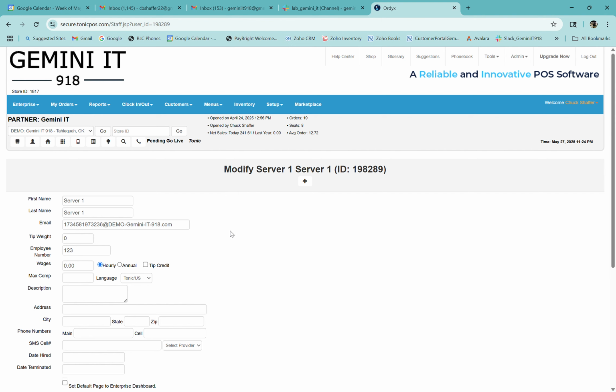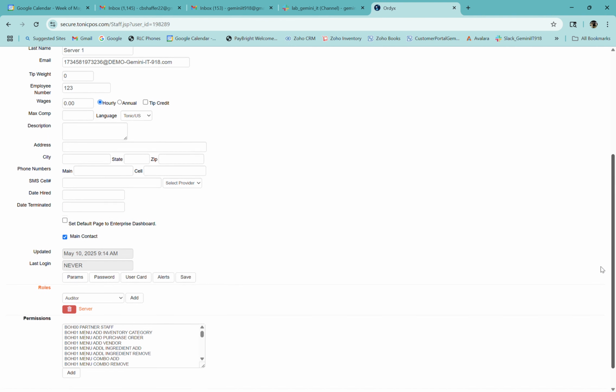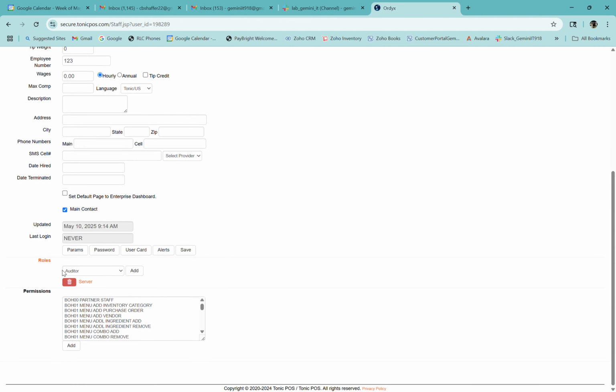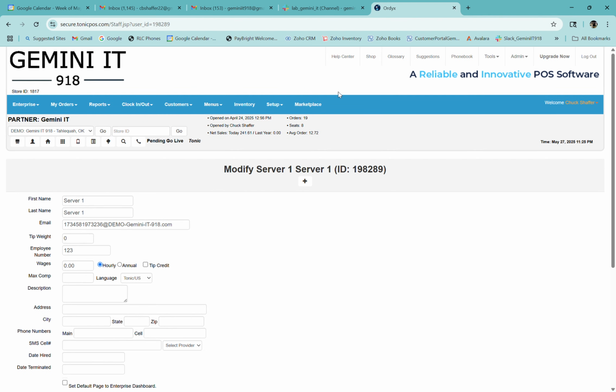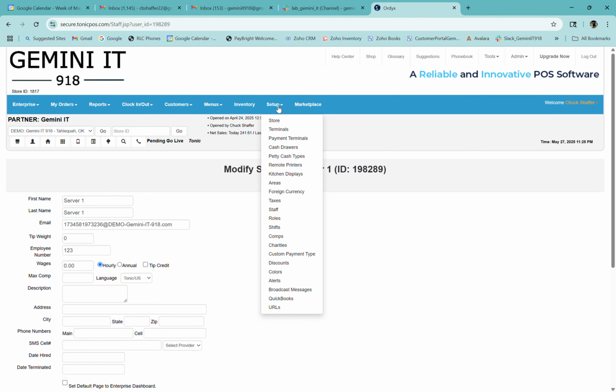So forgive me. There's my server, and under roles, you need to select what roles they're going to use. This is where the system gets its permissions from, and I've picked server, and you would click add, and then be sure you hit save. So that's going to save your new staff member, if you will. That's really all we need to go through.